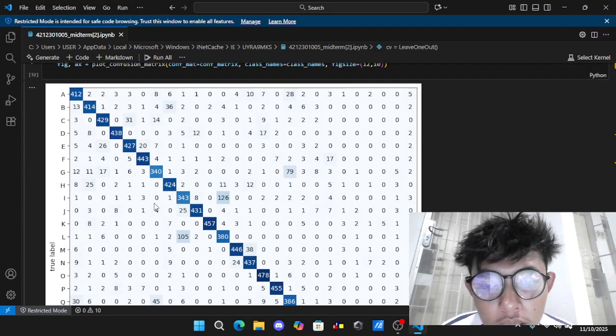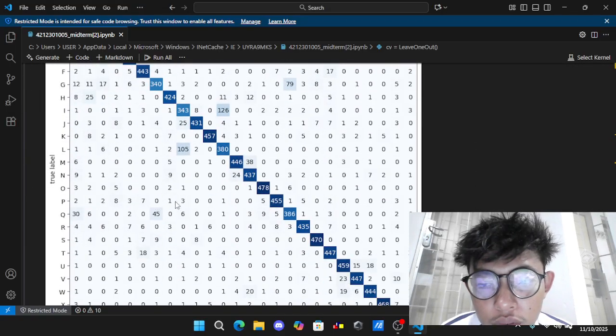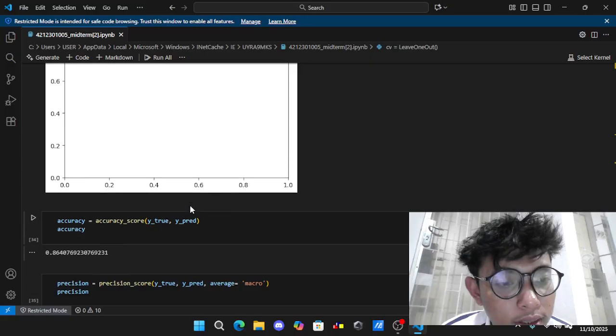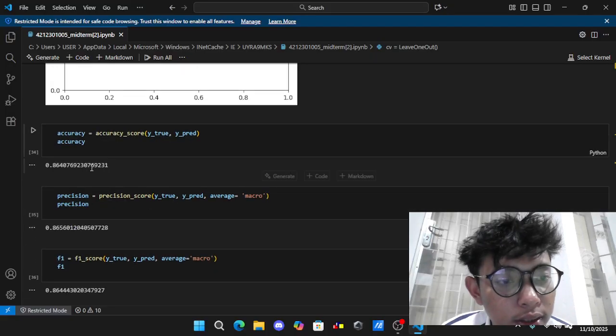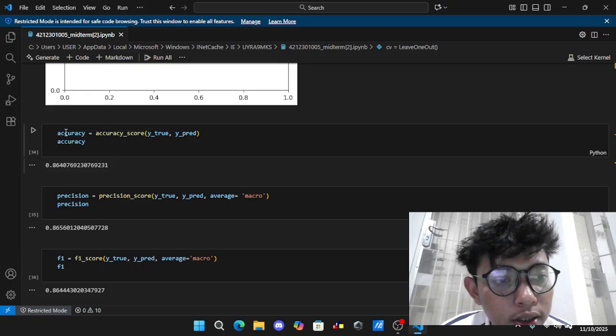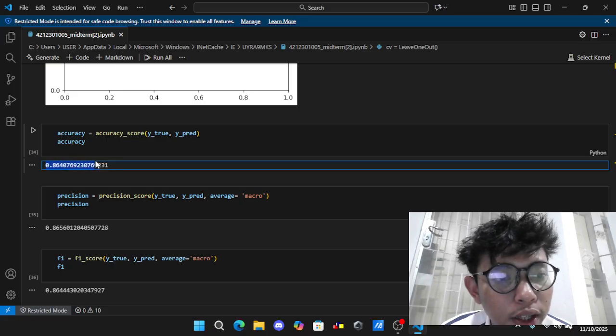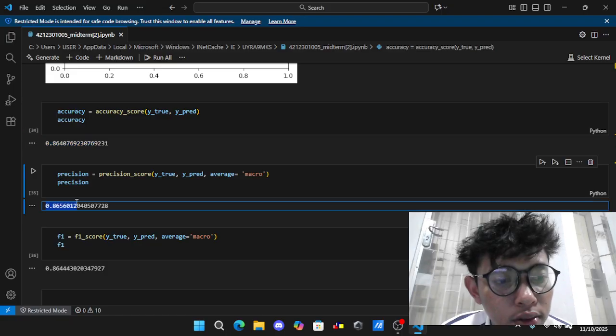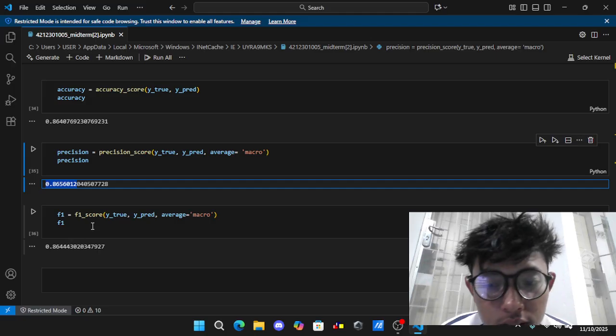Okay, from the evaluation results, I calculate 3 metrics. This is the results. The first is accuracy. This is the value. Okay, then precision, and the last one is F1 score.